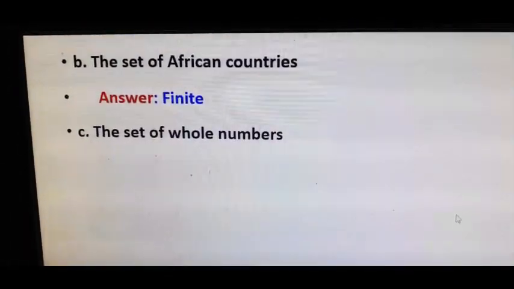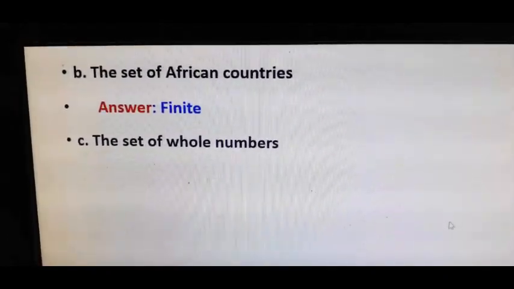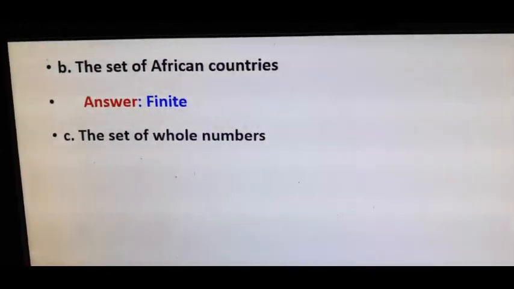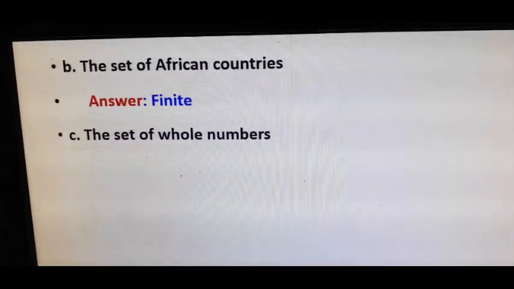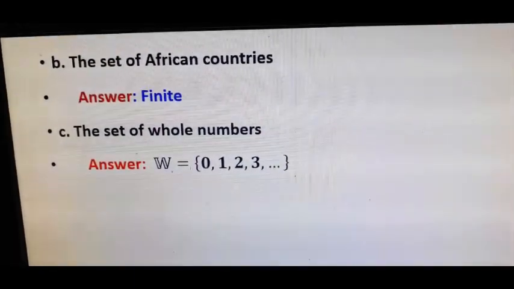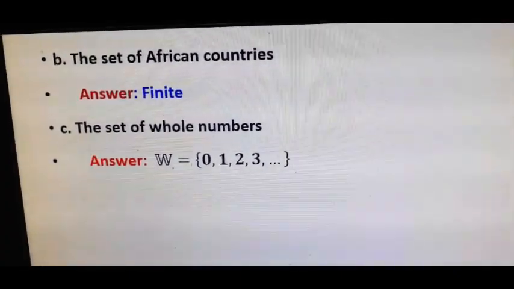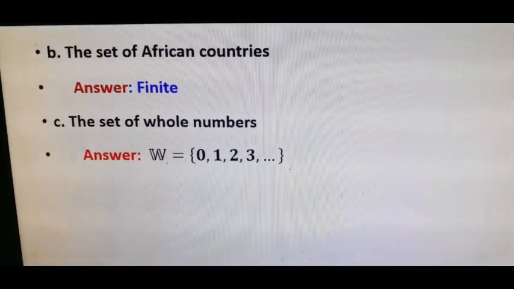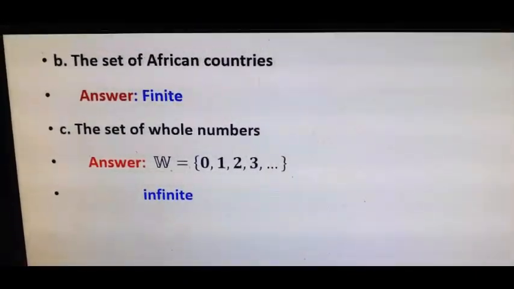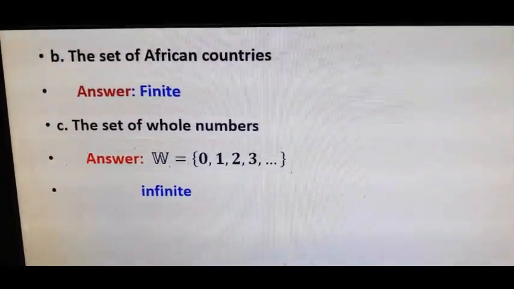The other is the set of whole numbers. The set of whole numbers is not finite, it is infinite, because it starts from 0 up to infinity. So this is an infinite set.